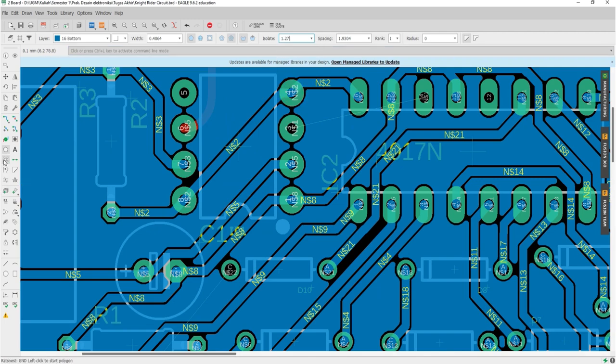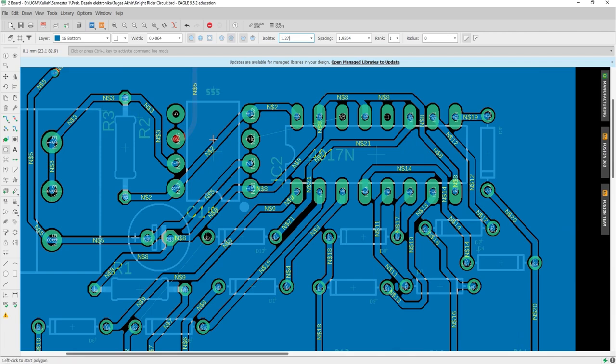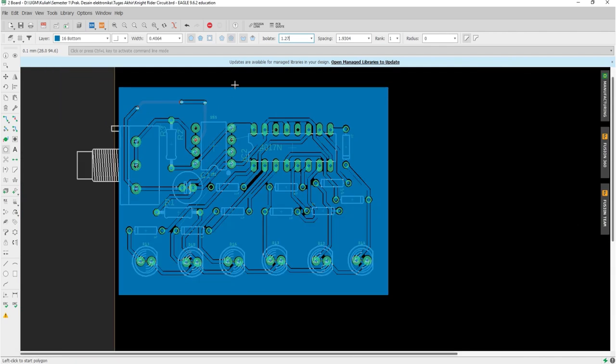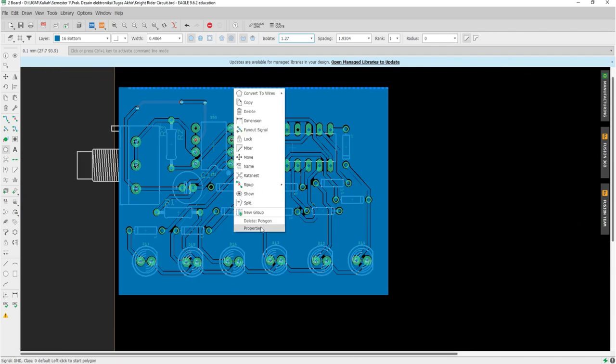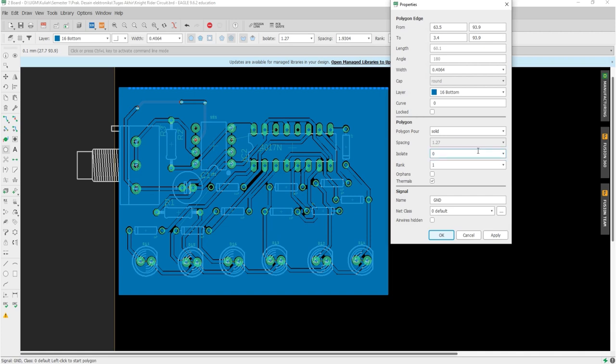Actually, you can keep working without polygons until you want to enable them again. Without deleting them, you can just turn them on or off as you like.